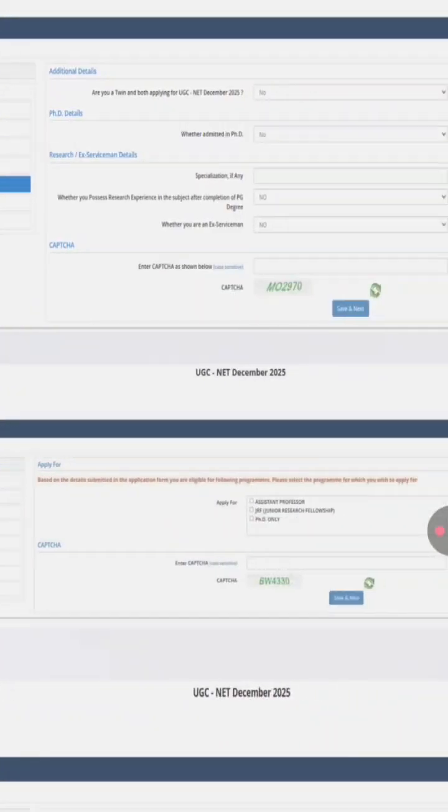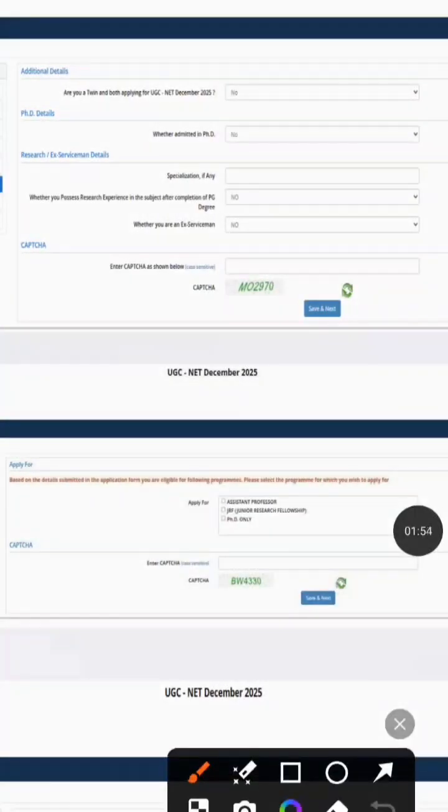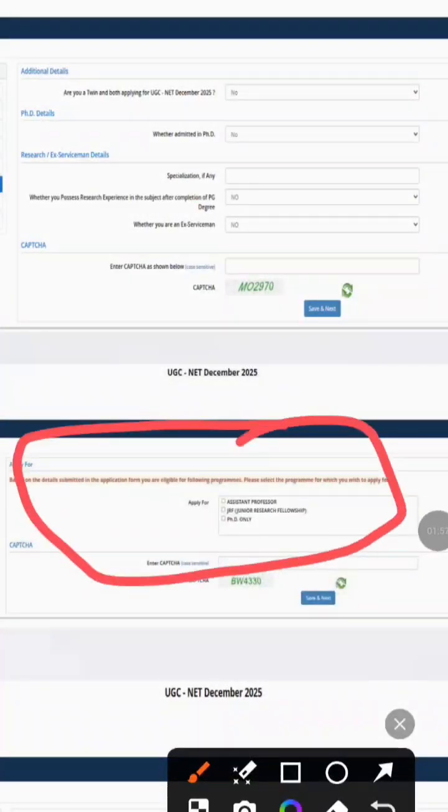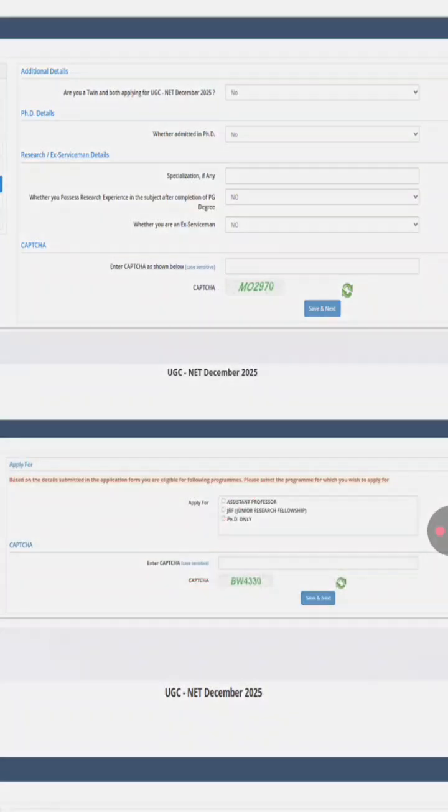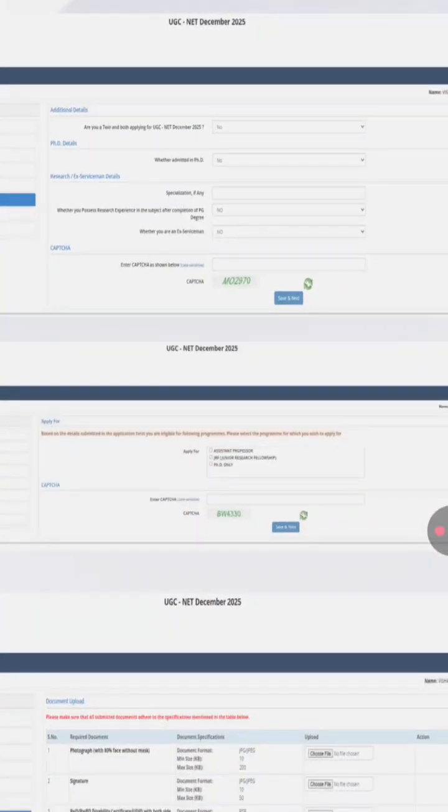Next we have, this is the most important section. Apply for assistant professor, JRF or PhD only. See, just select JRF. That's it. Whenever you see JRF, just tick on it. The other sections will automatically get ticked on. So just select JRF. This is option number B. Again, just rewrite the captcha and save and next.